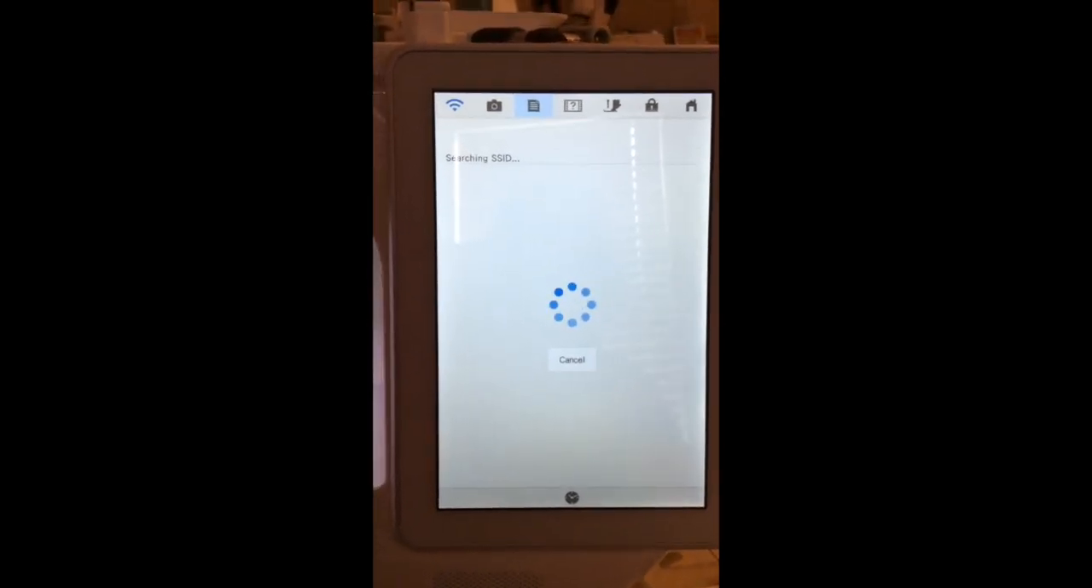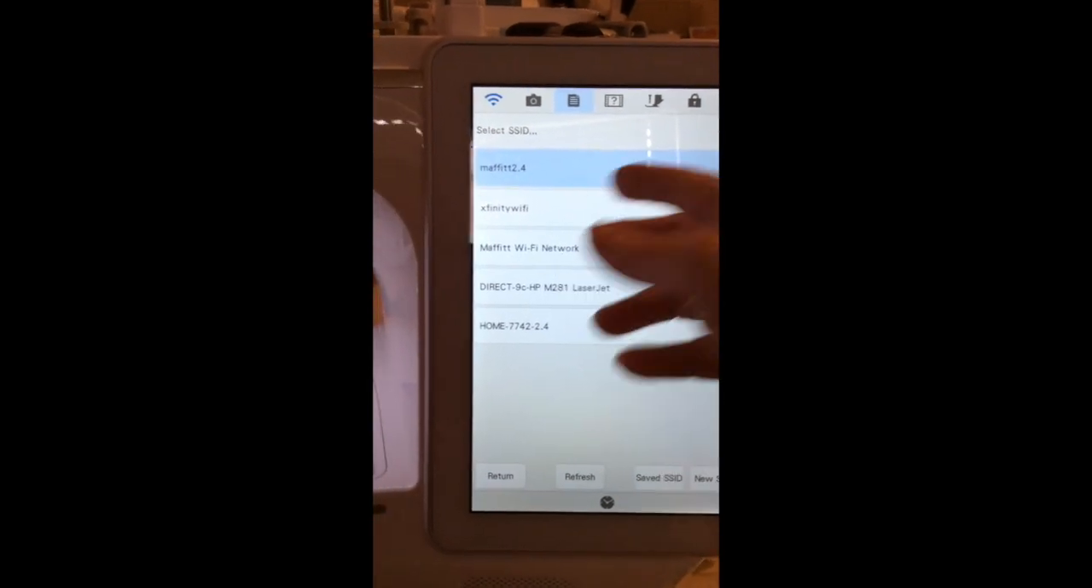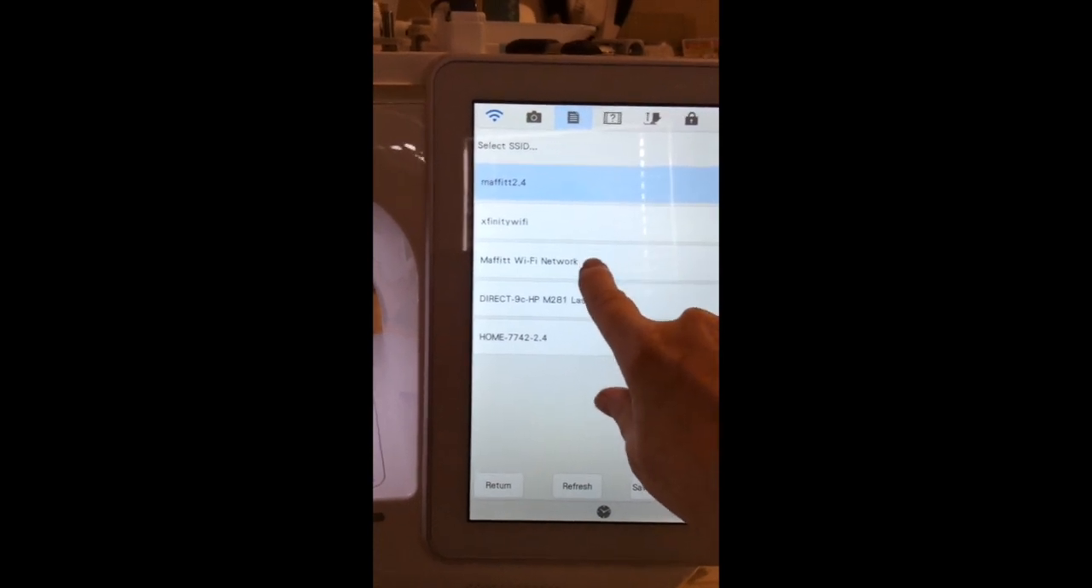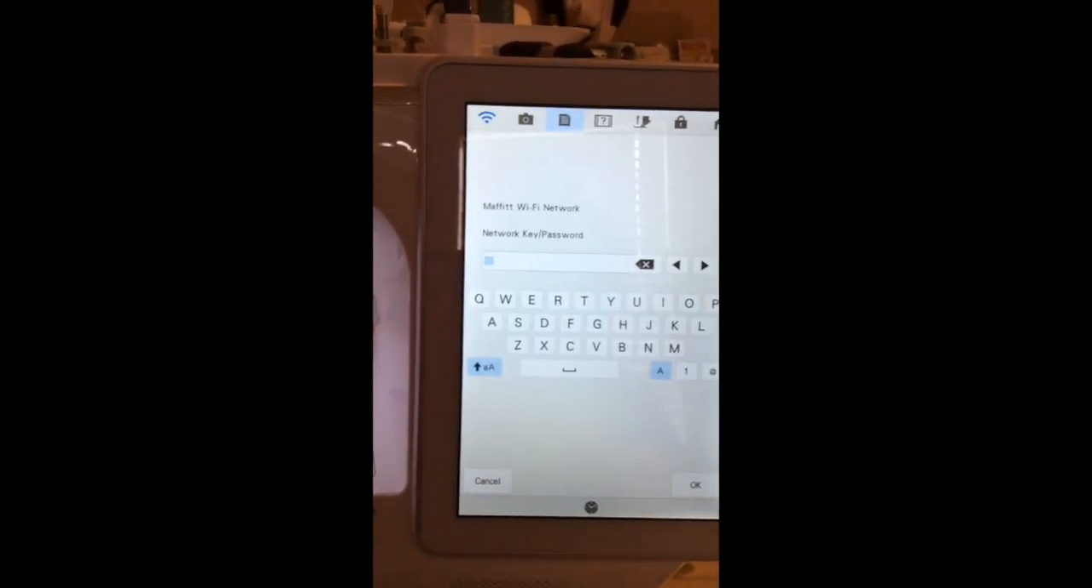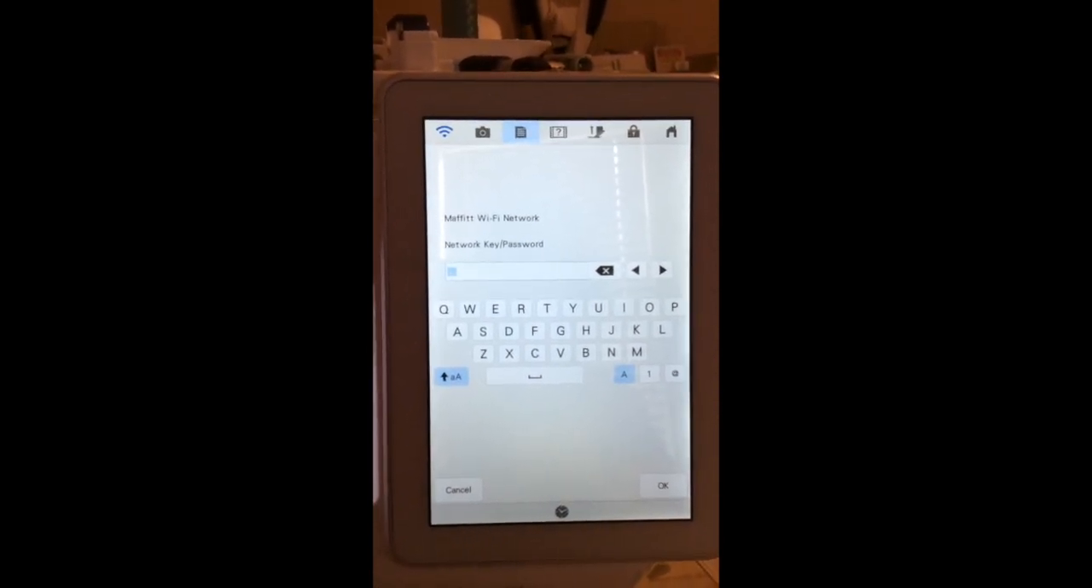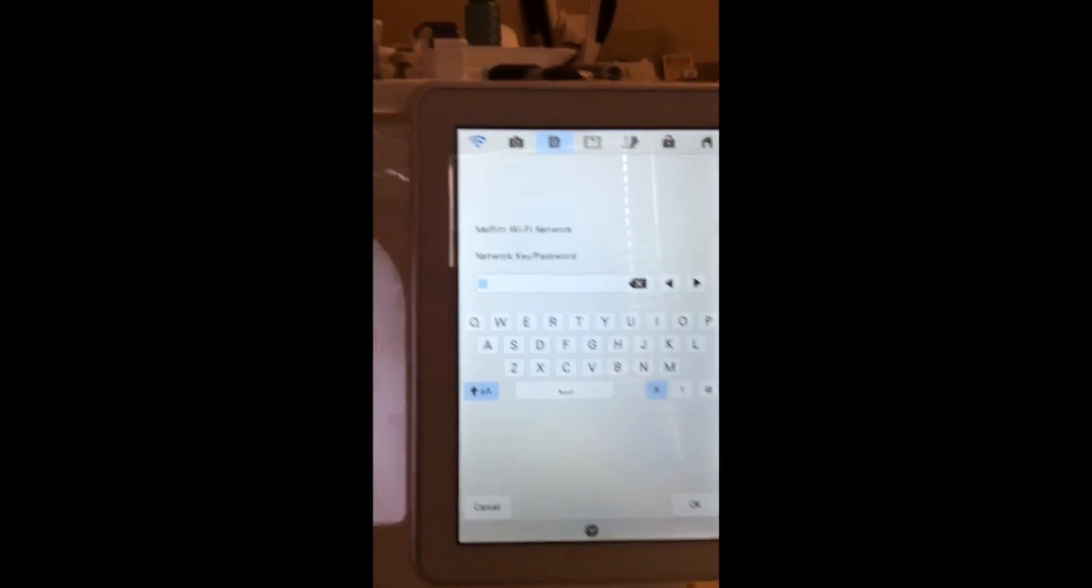At this point, what you'll do is you'll select the network, and I have a couple to choose from. I've set up the Maffitt 2.4, but if I want to set up the Maffitt Wi-Fi network, what I need to do is to enter my network password key. I'll take this off screen for a moment and let me enter my password. And this is case sensitive. So you can select between numbers and letters depending on what your password is, and it'll change the keyboard.